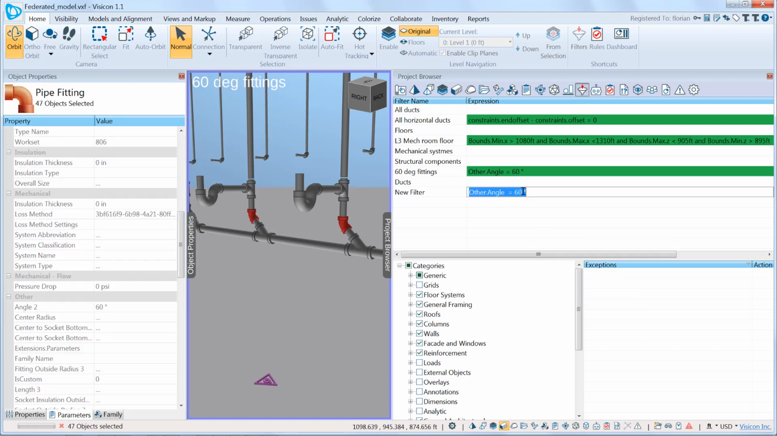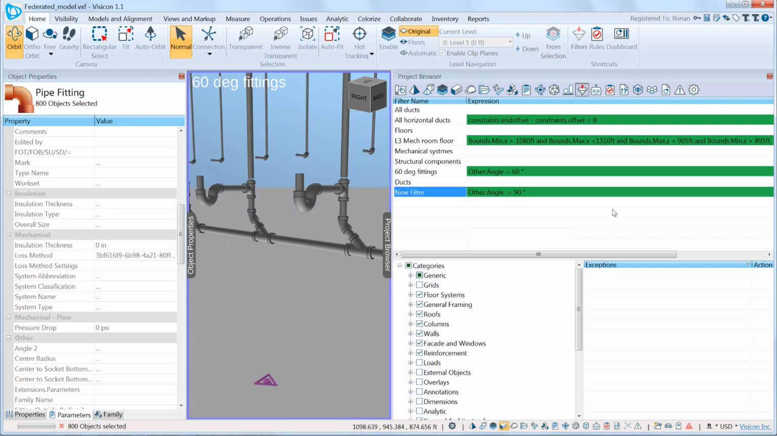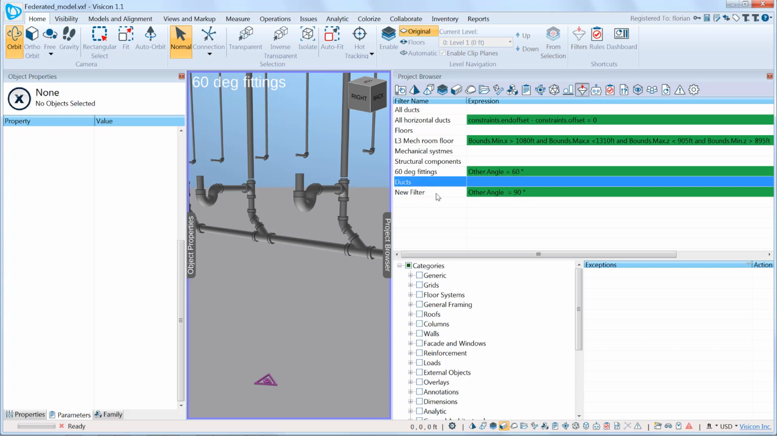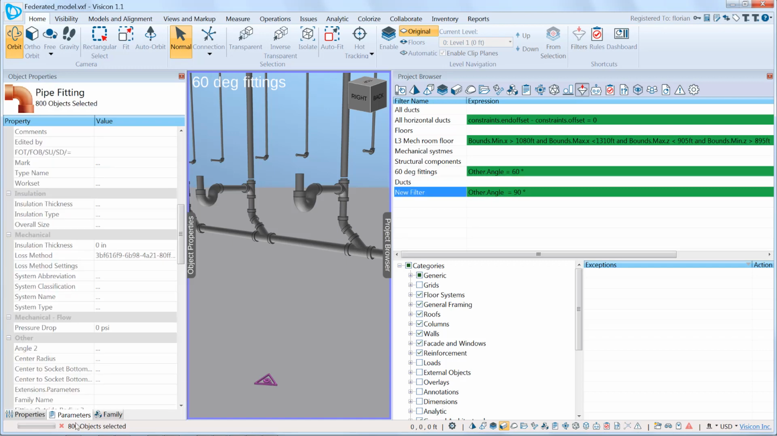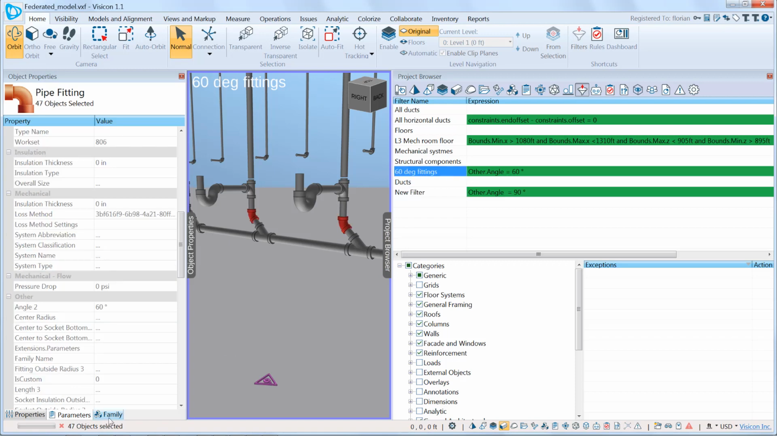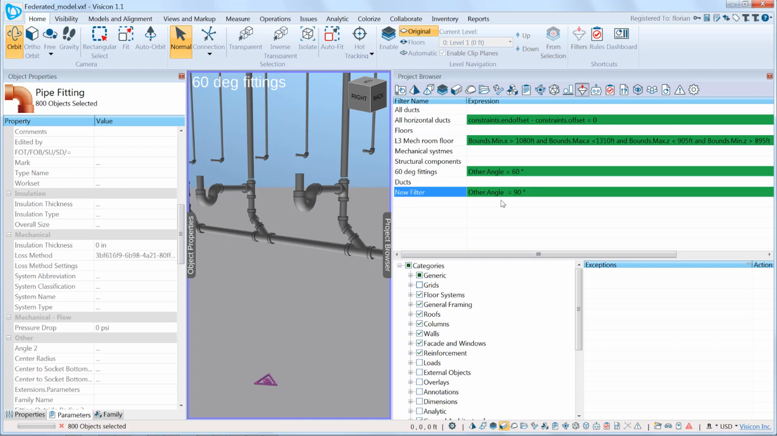So there you go. Just out of curiosity, we could see if we find something that has 90 in this particular view. But actually, turns out that for this 90, we do have 800 objects selected, whereas for the 60, we only had 47. So this just simply means that there are other components in the model that have this.